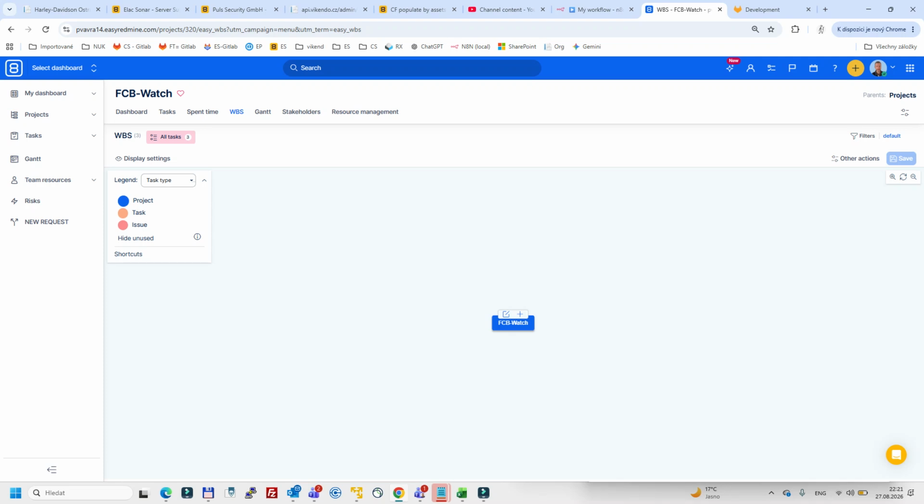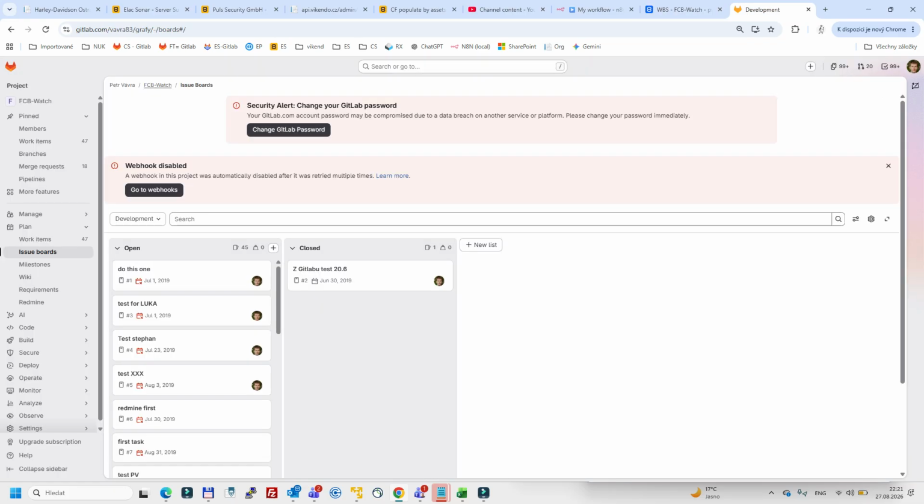Let's look at how we can synchronize tasks, no matter what format it is, if it's an Epic, user story, or a simple task, from GitLab to the Easy 8. As a preparation, I have a project called FCB Watch on the level of the Easy 8. Then I have the very same repository, which is also called FCB Watch. And then I would like to synchronize it over the API.